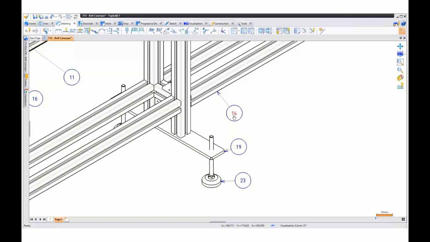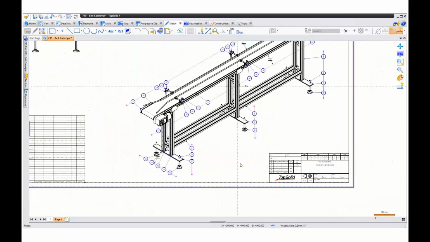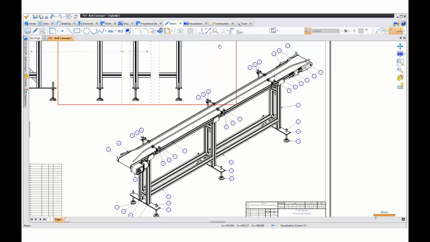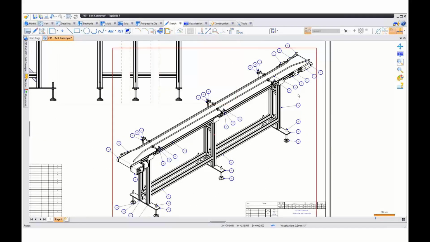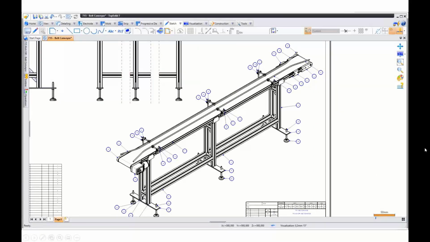But now what's neat is you see there's this magnetic line that is controlling everything. You just hover on it to get to it, and then you can adjust. You can edit all magnetic lines at once. And you can see it's just a way to cleanly organize all of the balloons within your assembly document. Perfect.